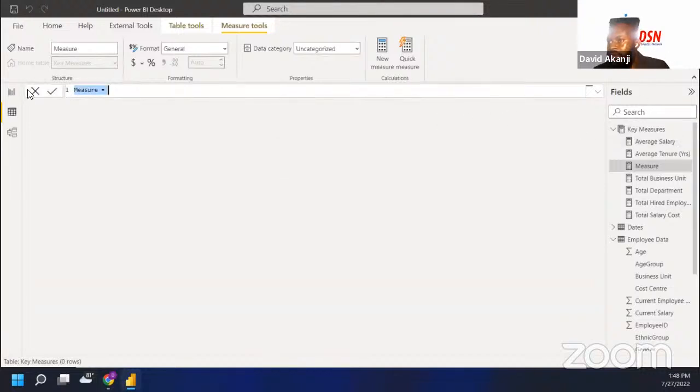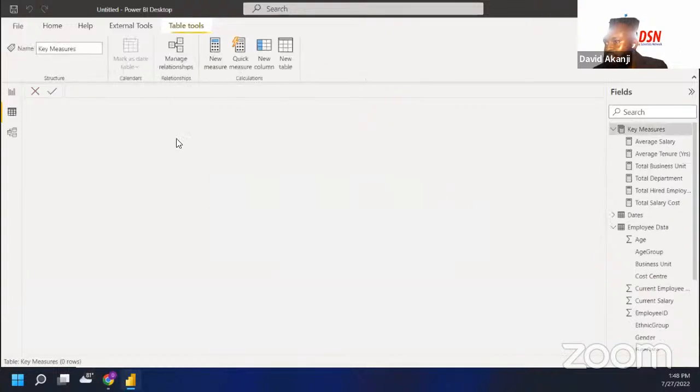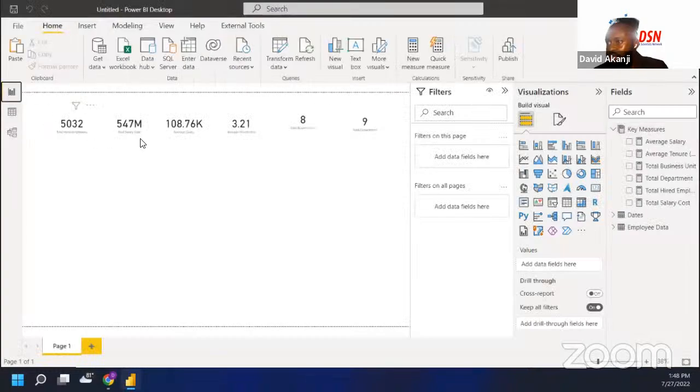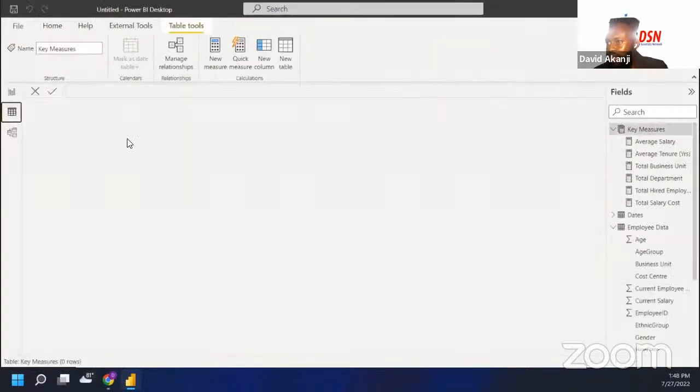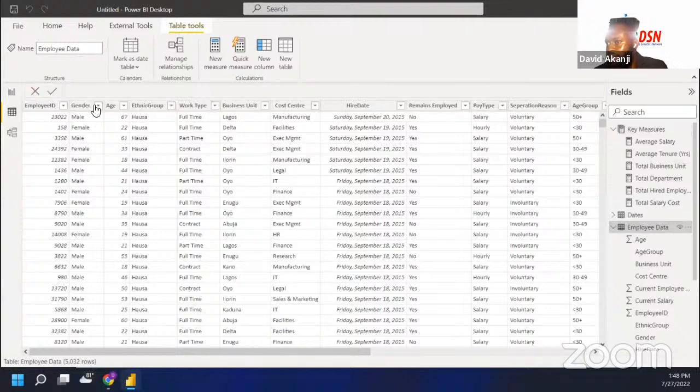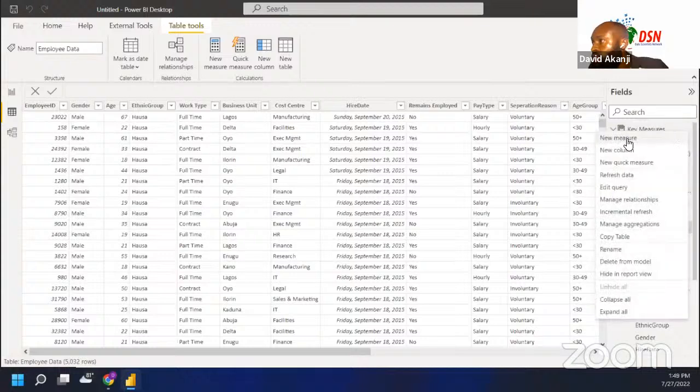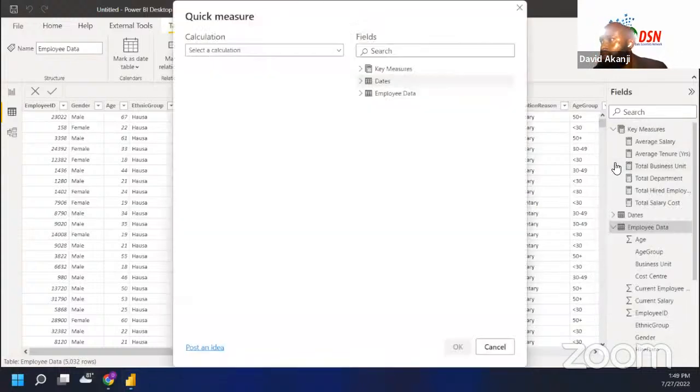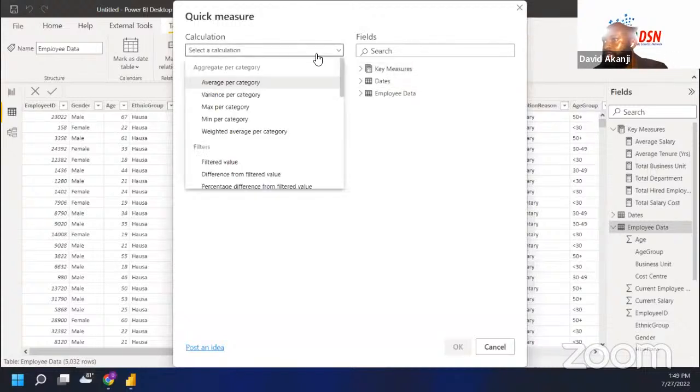Let me teach you guys one cheat. There are some functionalities in Power BI that people don't use. So this particular total employee, some measures in Power BI like this one that you're seeing here, you can calculate the total employee without writing any code. This is how you will do it. Go to new quick measure, select calculation.